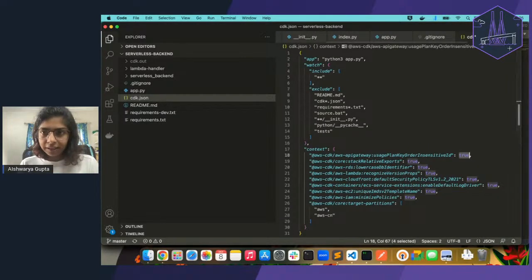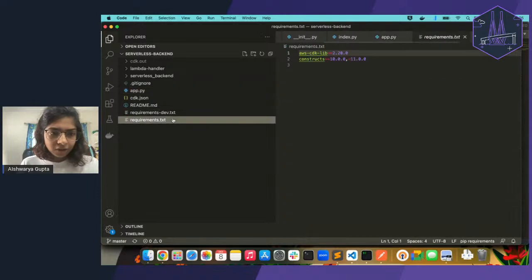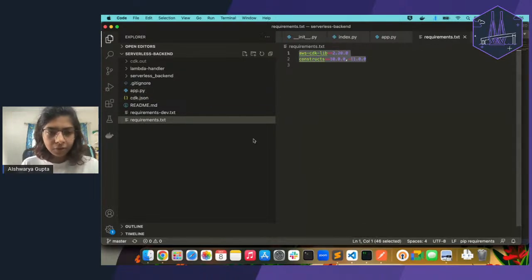Yep, so that was cdk.json. Of course, there would be a requirements.txt that you would have associated with your application. Before deploying, you would have to install requirements.txt. Currently, I don't have much. I have just the CDK library and constructs, which are already there on my local, so I don't need to create a virtual environment. But in the case of complex real-world applications, you will have multiple Python libraries that you would need to install. In that case, it is recommended that you create a virtual environment and then install the requirements.txt.